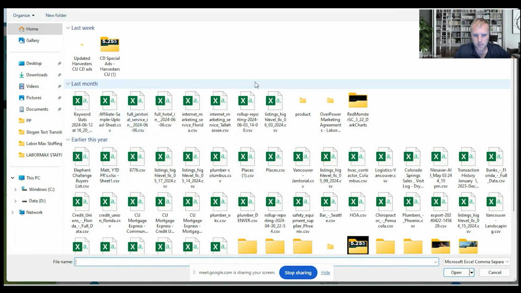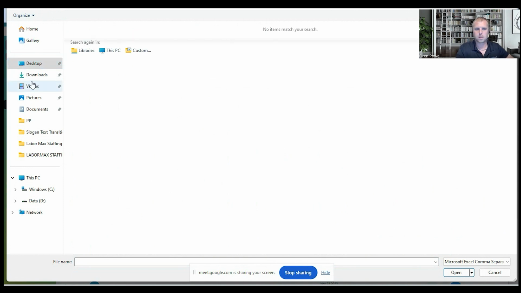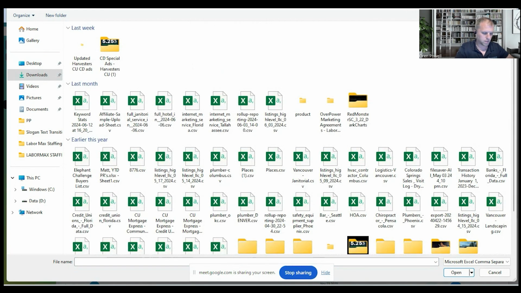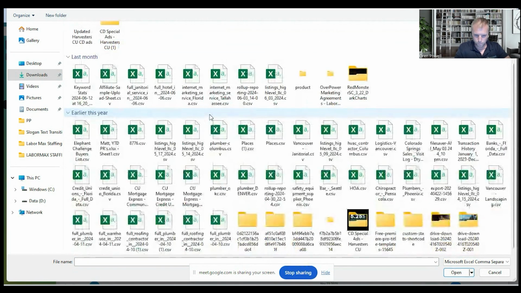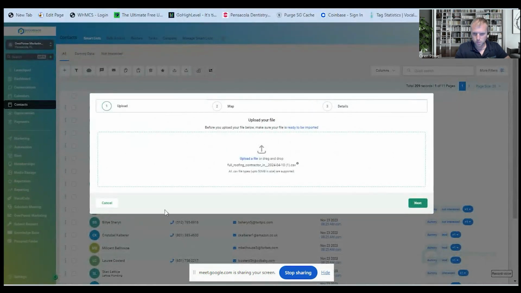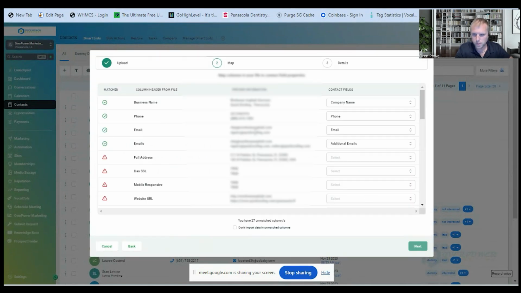I wonder if I have some dummy data on my computer somewhere. Probably not. I have a lot of Excel sheets though. Nothing at the moment. Maybe full roofing contractor. Let's try that really fast, see what happens. Okay, cool. So this will work.